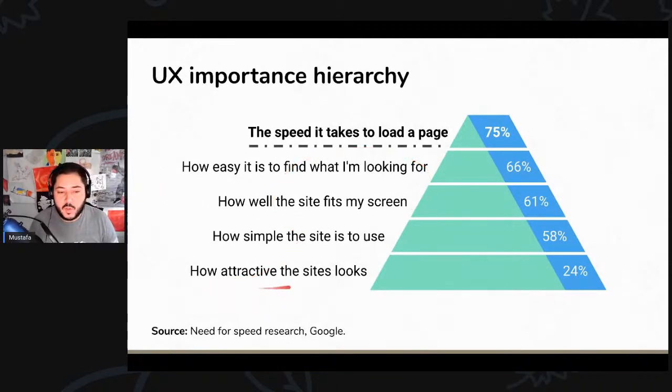Now, I'm a designer, so how attractive the site looks was at the bottom. It is important to note though, branding is very important, but when a user has a specific task in mind, how quickly they're able to navigate through it is the most important thing.